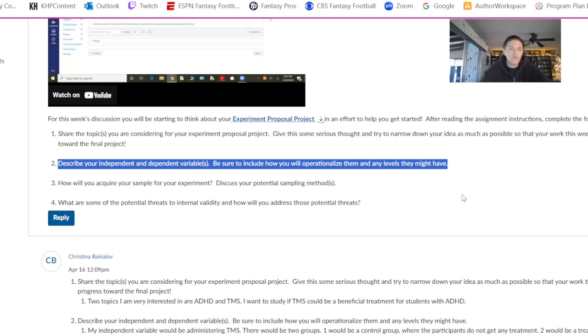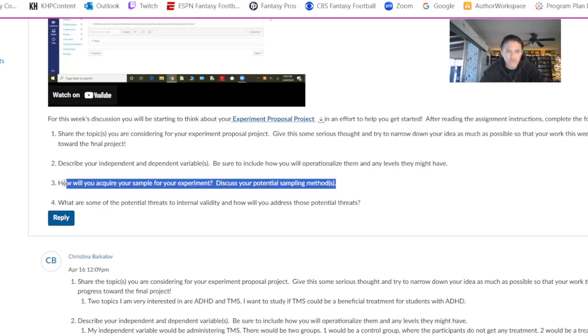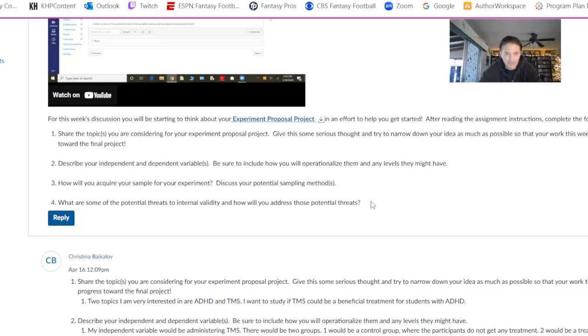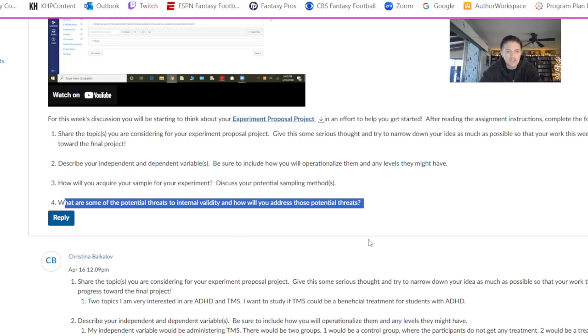Number 3, how will you acquire your sample for your experiment? And again, you're not actually doing the experiment, but this is an opportunity to think about what you would do. How will you get your sample? What are some potential sampling methods that you might use? What are some potential issues that you could run into? Again, the more you think about this now, the more it'll help you later. And number 4, what are some potential threats to internal validity, and how will you address those potential threats?